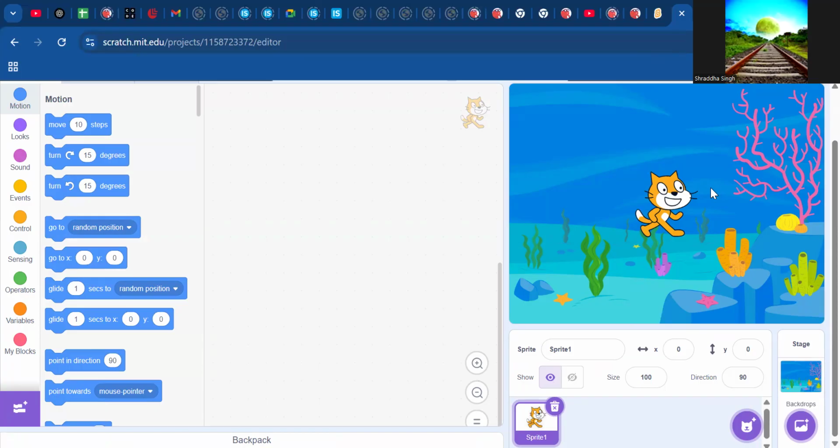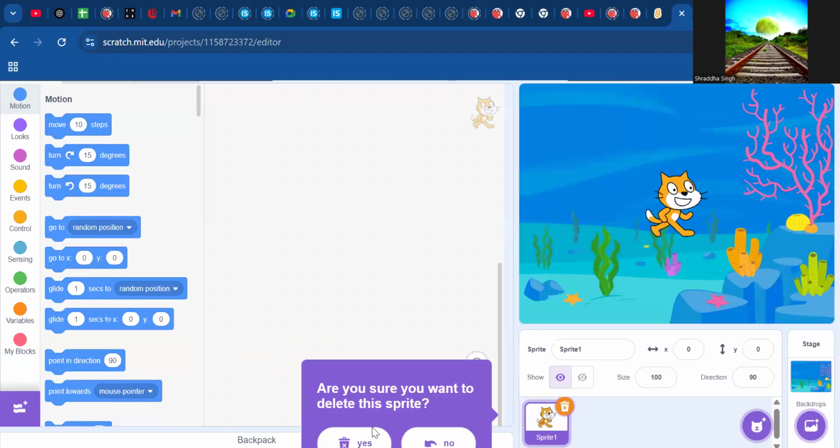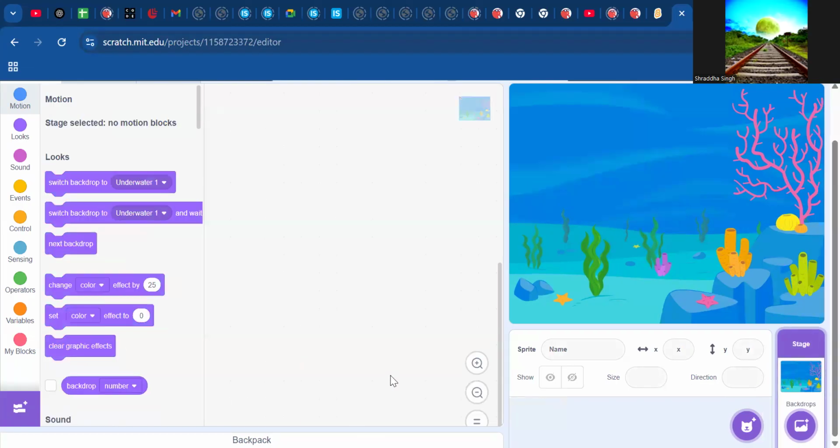Okay. Now let's see, in the ocean or in the sea, there are fishes, there is a crab, right? So you will get lots of underwater things. So how are we going to add that? Let me first delete the cat, because there is no need to add the cat here. Once you click on this delete button, it will ask, are you sure you want to delete this sprite? So yes, I want to delete, so you just press yes. Okay. So as you can see, we added our backdrop.